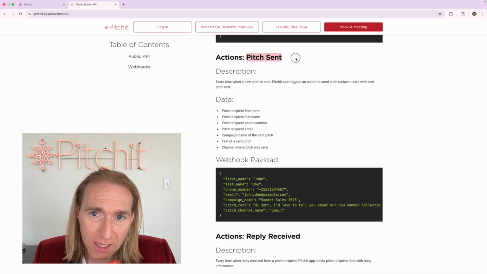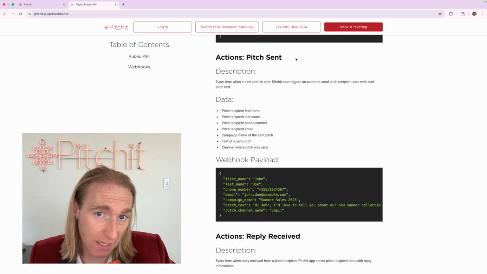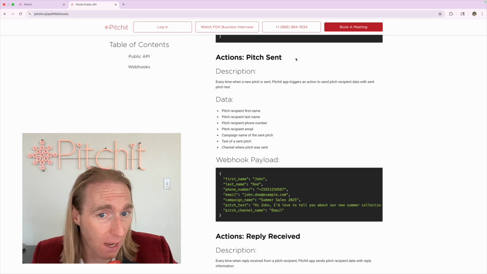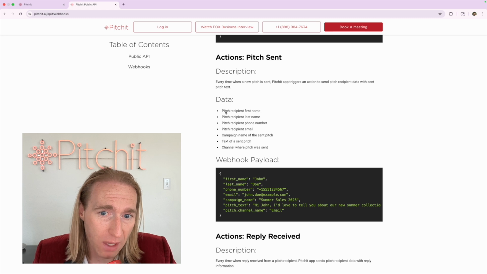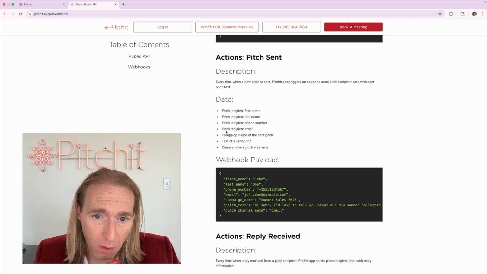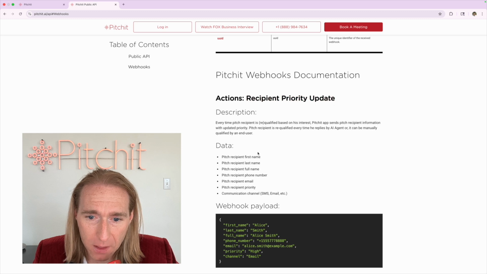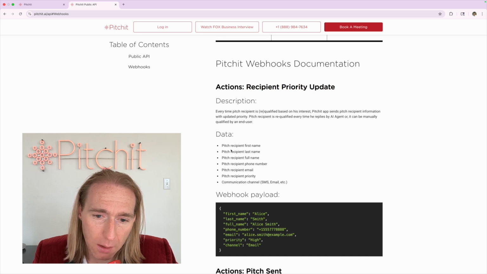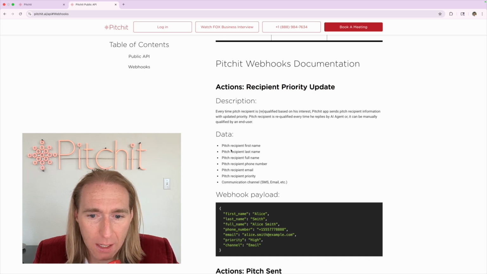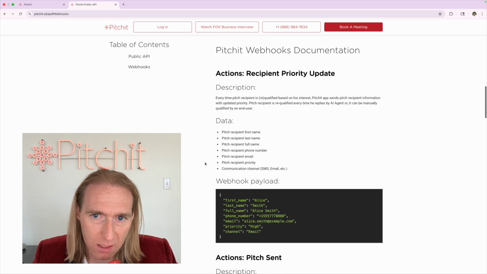The pitch sent, it's going to tell you when Pitchit has actually contacted this lead on your behalf in an outbound motion. We will have all PII, so name, phone number, email, but we'll also have campaign name, what text was actually sent in the pitch, and the specific channel that it was sent on. And then the final bit, priority update. So this is going to show you what channel they were on, their PII, email, phone number, and then the priority from like high, cold, warm, hot, right? So like what is the priority for your sales team to get in touch with them?